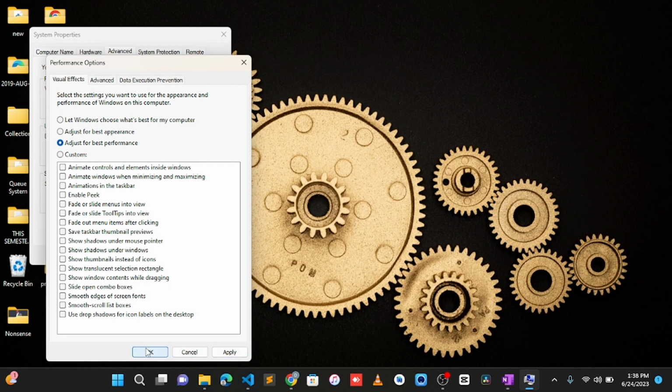Alternatively, you can manually choose which effects to disable by selecting the Custom option and unchecking the visual effects you don't need, and then click Apply and then OK to save the changes.